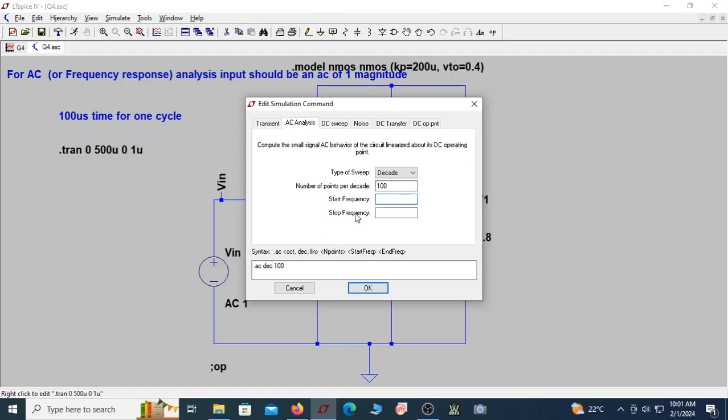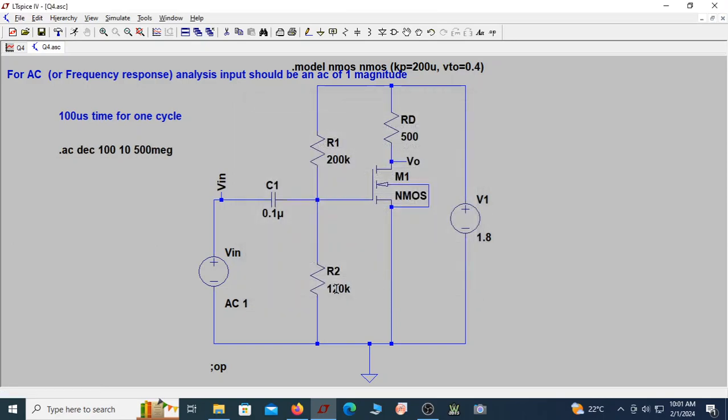So let us start the analysis of this circuit with a low frequency. You can start with 10 Hertz and go up to maybe 500 megahertz. As I said, mega means MEG. You cannot start from 0 frequency, 0 is not a frequency, so you have to start from a least frequency. It can be 10, 1, 50, 100, whatever, and the end is 500 megahertz. Now we are done. Now that dot tran has gone, we have got dot AC, decade, 100 points per decade, 10 Hertz to 500 megahertz.